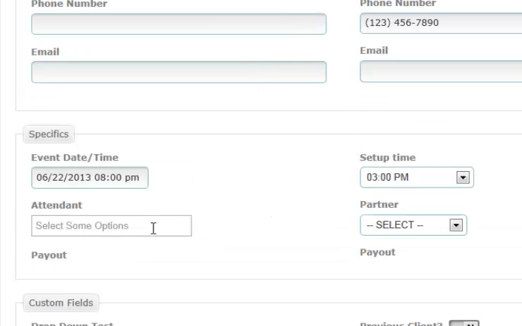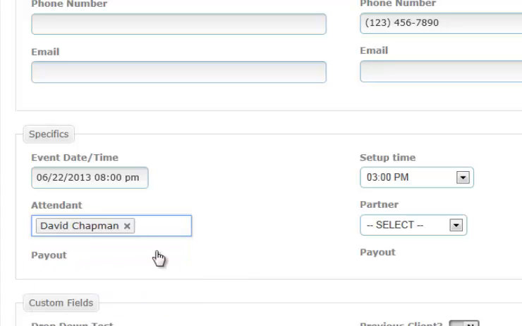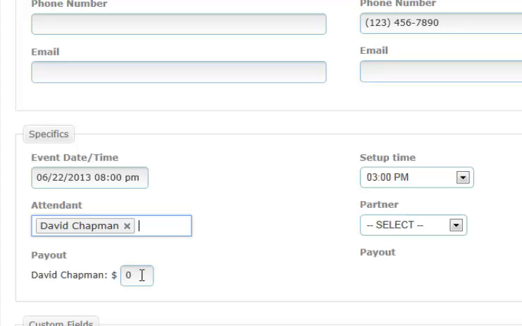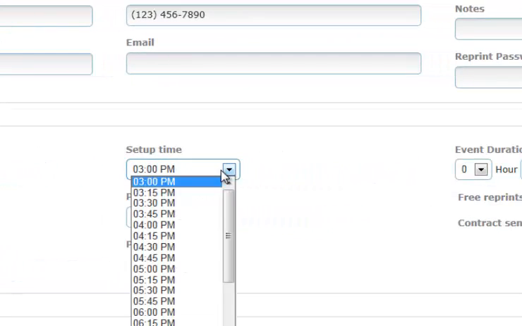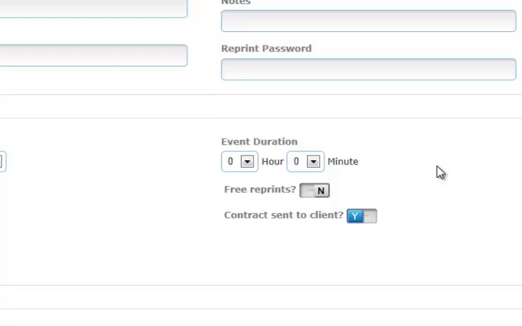And then have an option to select some attendants, either one or more. If you select an attendant, photo booth operator then presents you with the option to indicate any kind of payout that you may be offering to these individuals. There's the setup time. We're going to do an hour before it starts. If you were partnered with any of your referral partners on this, you'd have the option to select them. Identical to the attendant, once you did select them, a payout option would become available, and you could indicate their payout. The event duration in hours and minutes.